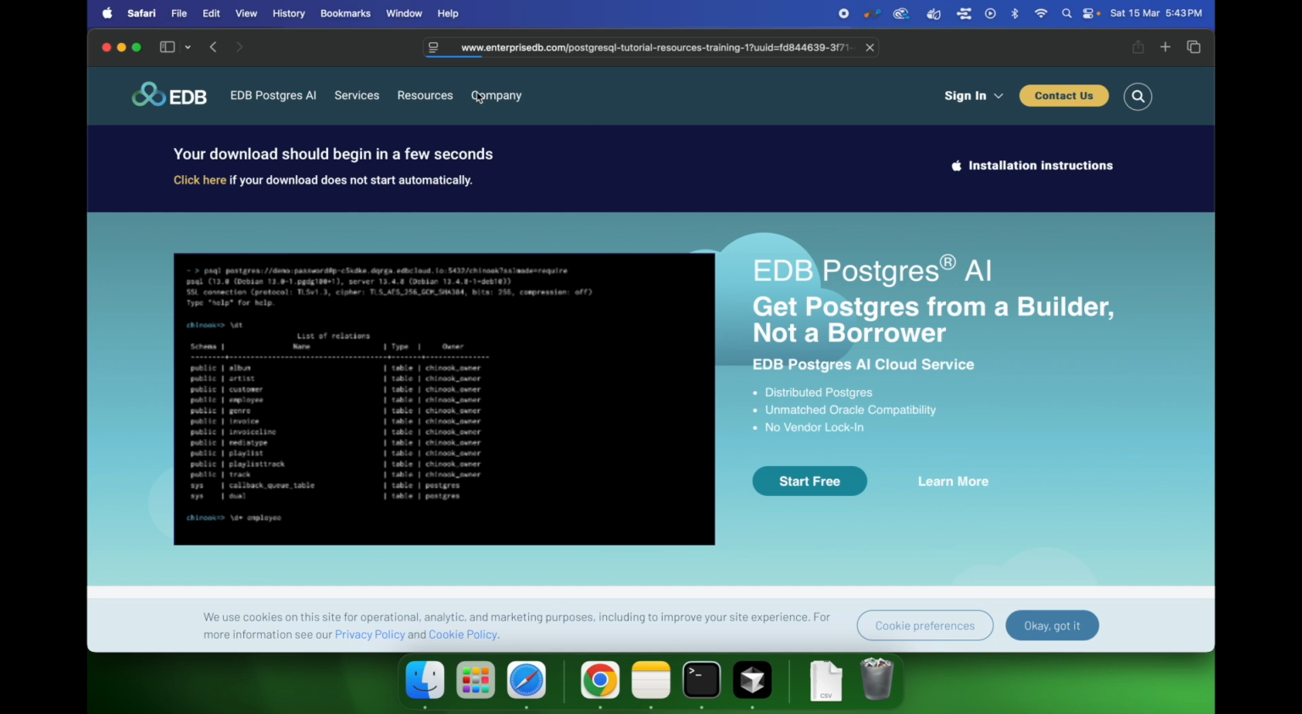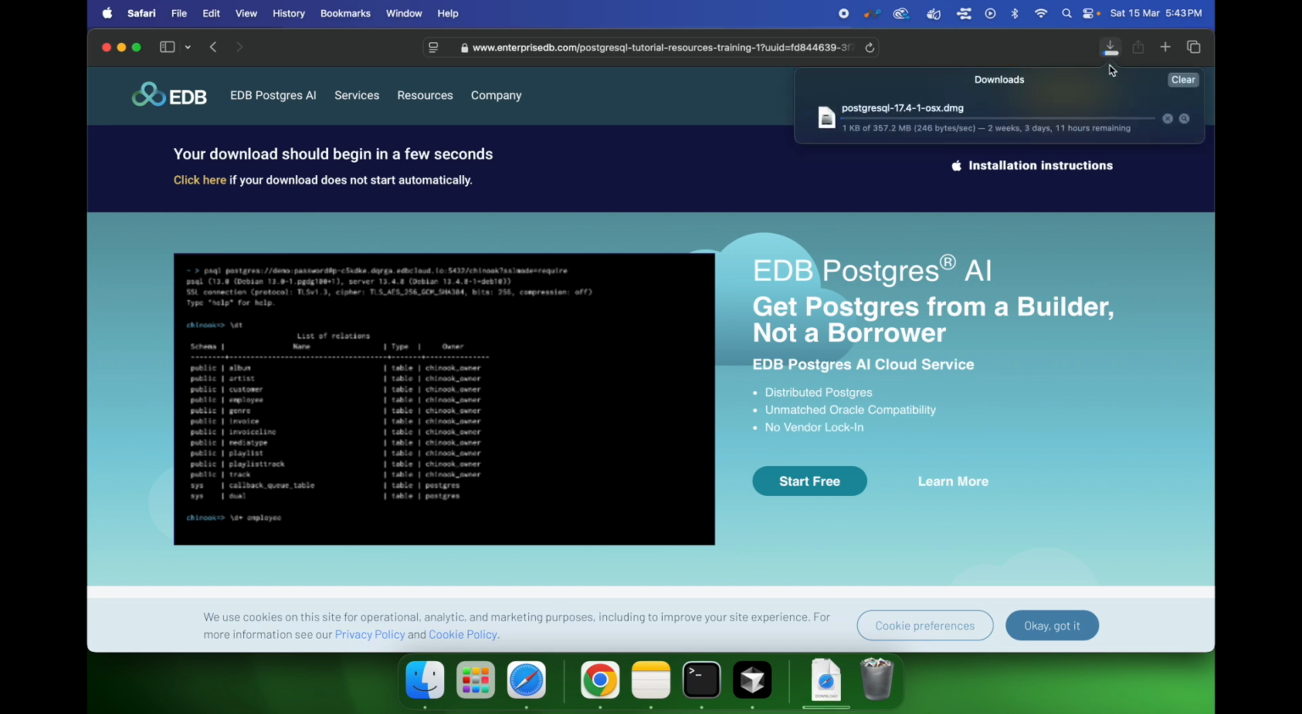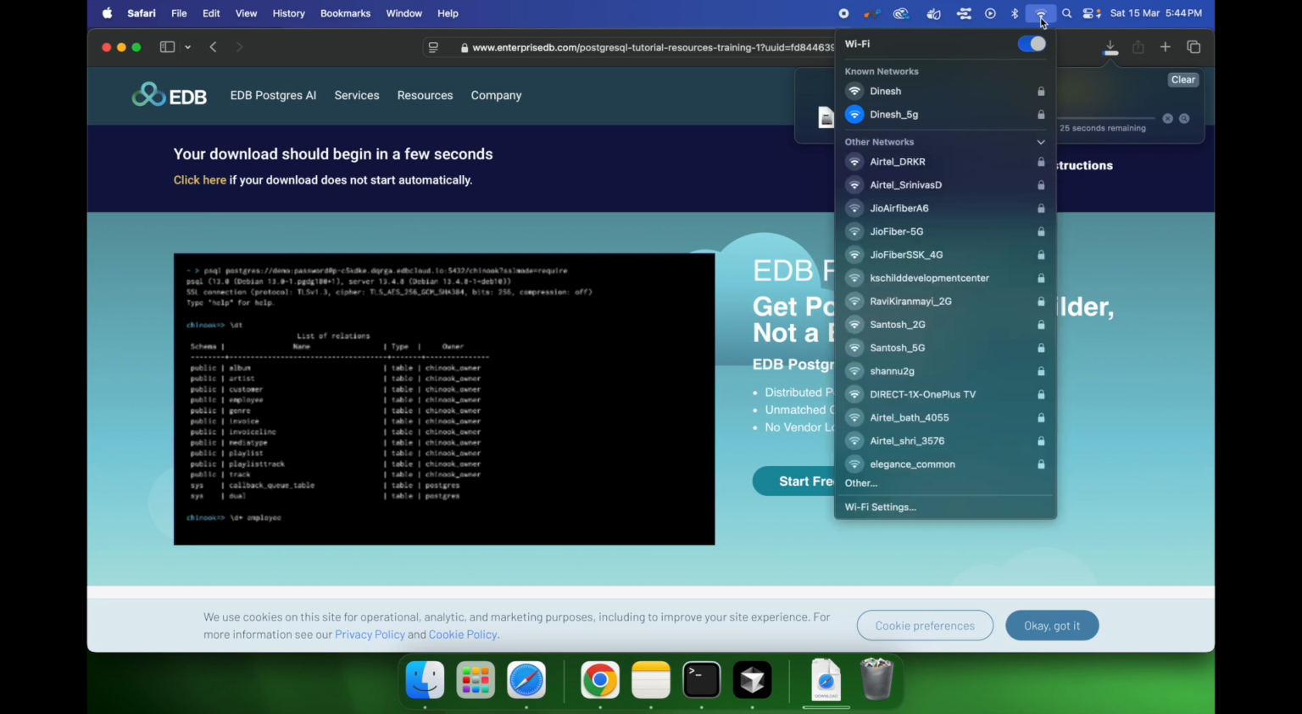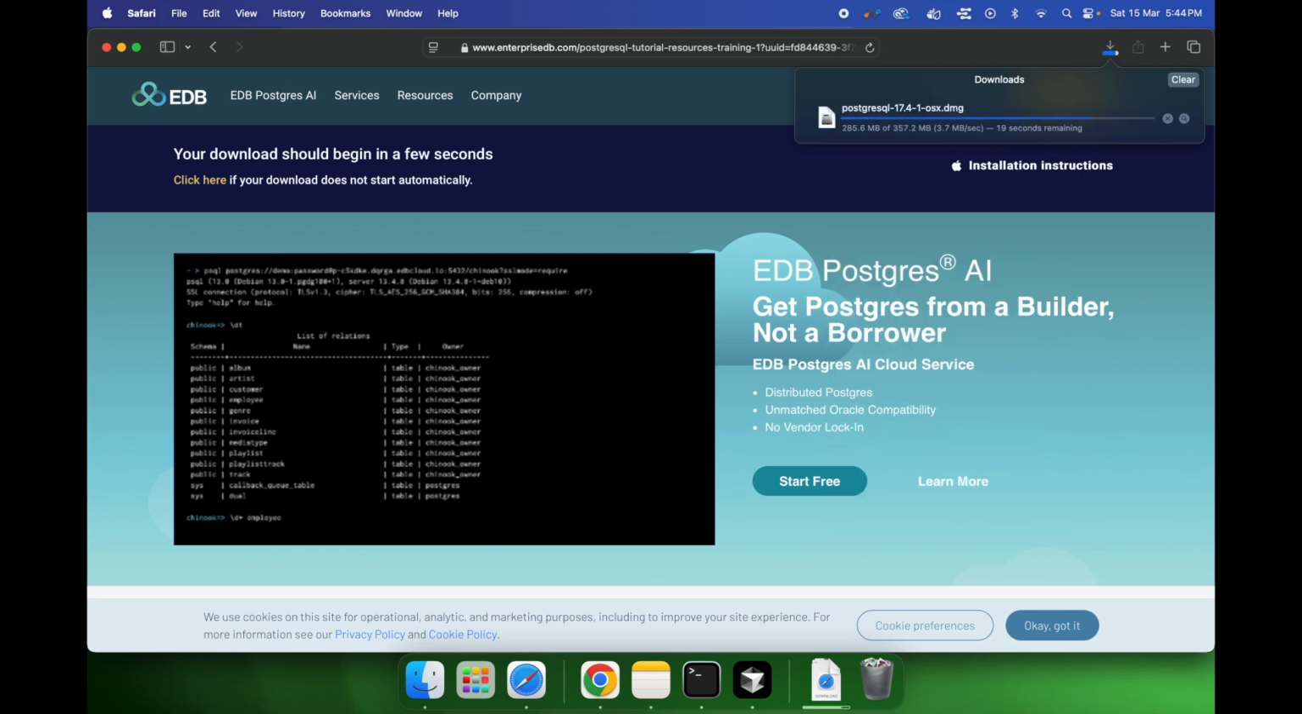So the download should begin in a few seconds. If not, you can also click here if the download does not start automatically. So the download has started now. The file is just around 350 MB. The download should finish in a few minutes. So once the download is complete, locate the installer file in downloads and double click it to start the installation process.